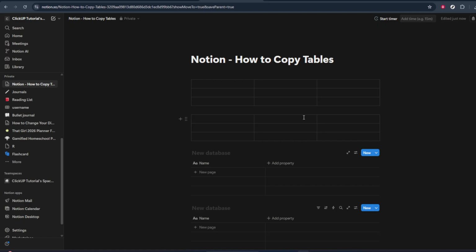By clicking the 6-dot handle to open the block menu and then selecting duplicate, you can quickly copy any table in Notion and reuse it wherever you need.